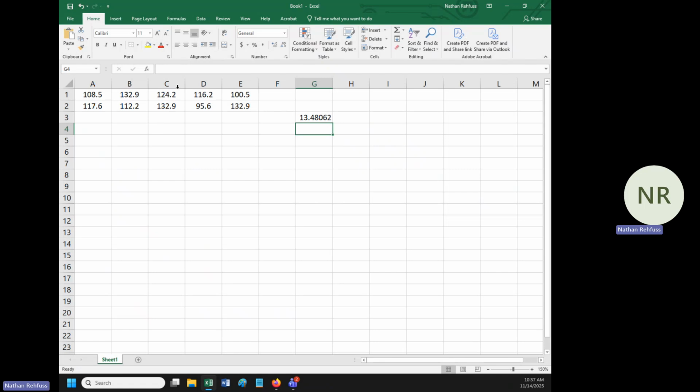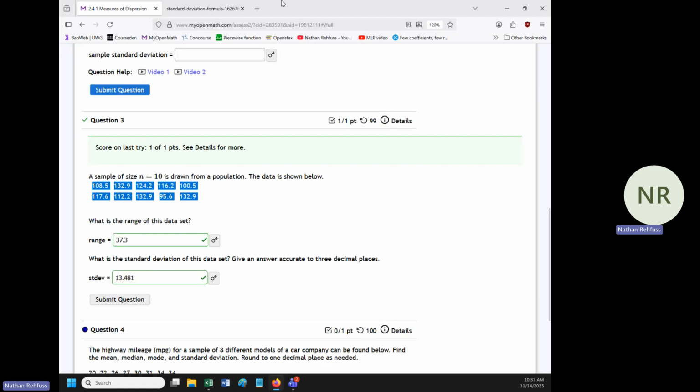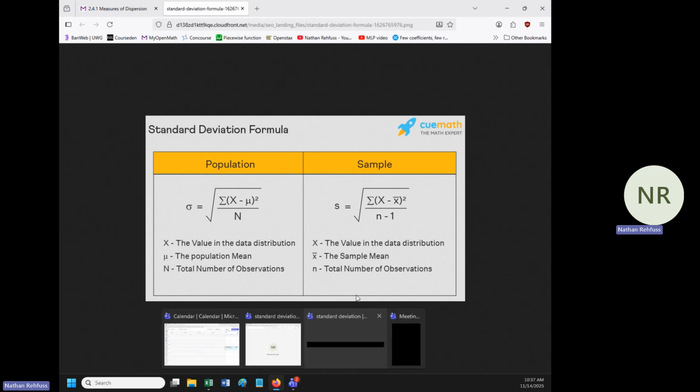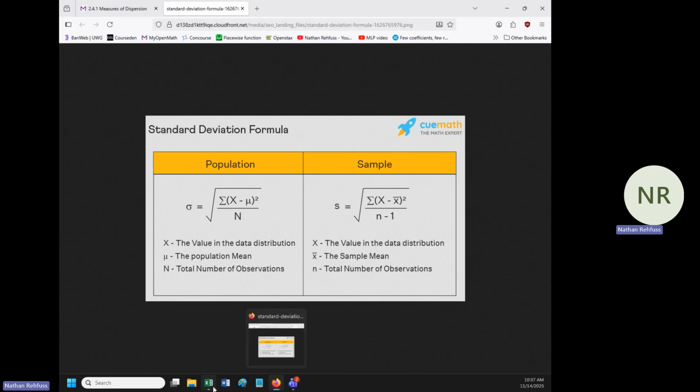Okay, method 2, trying to do this like we showed you in class with this formula here. The standard deviation is the square root of the sum of the deviation squared divided by n minus 1. In class, we had a 6-step process to compute this formula. I'm going to show you how to do that in Excel.